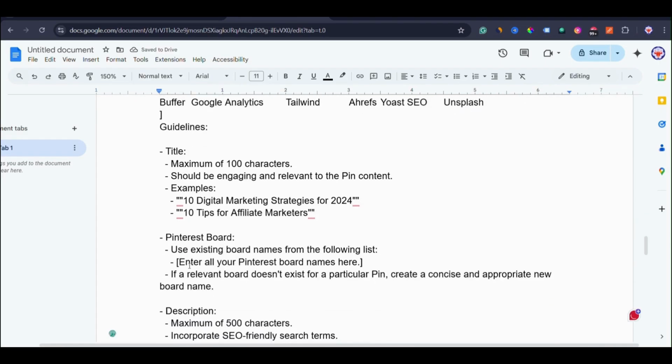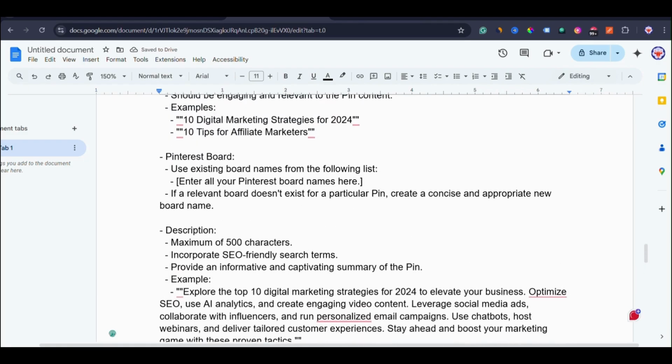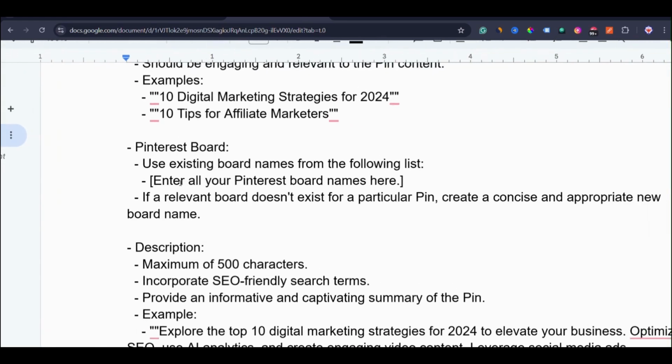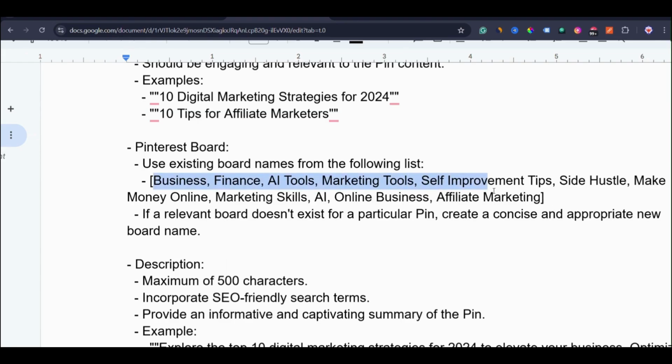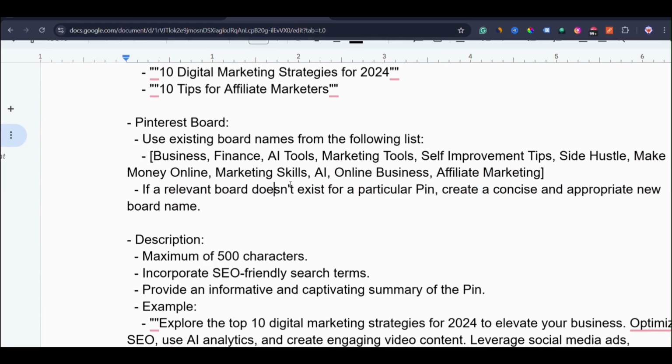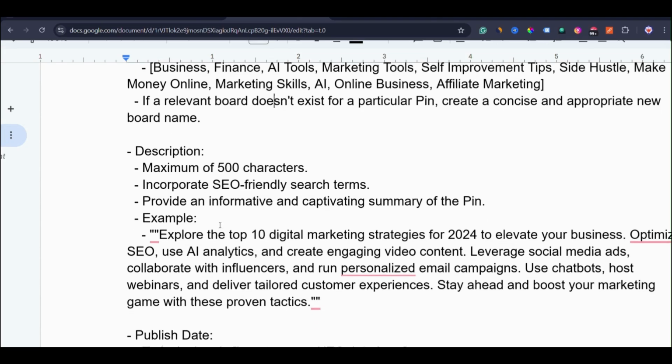Here are the guidelines, you can see. Then you need to enter your Pinterest boards here. If you have any existing Pinterest boards, you can add the board names here. Let's add some of mine, and make sure that all the board names you write are correct. You can see I've named some of my boards here, and some of them don't exist, so it will create them automatically. If a relevant board does not exist for a particular pin, it will create a concise and appropriate new board name for you.